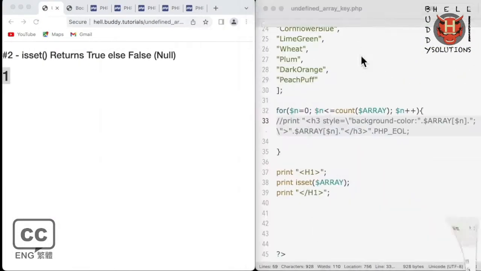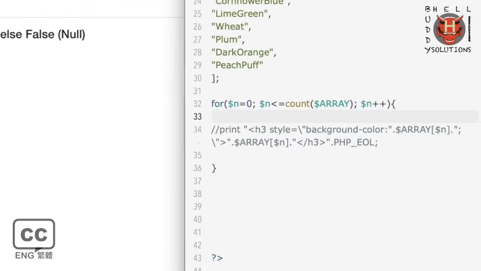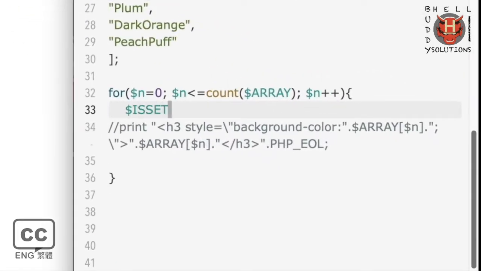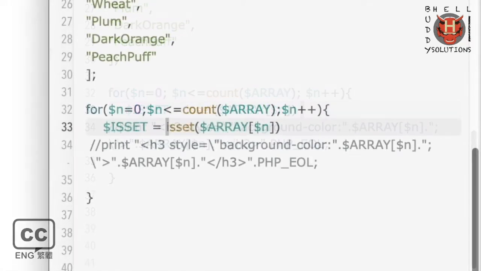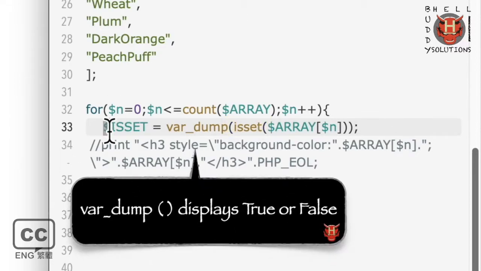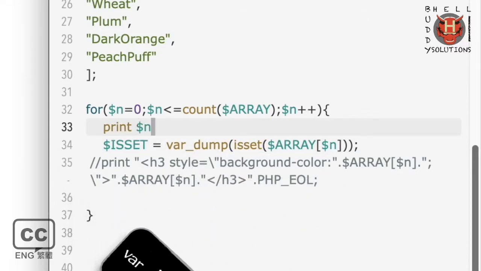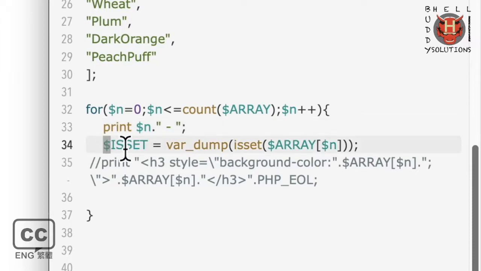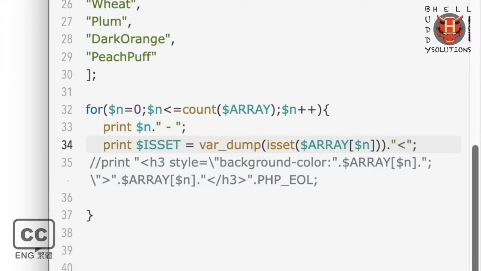When doing this over an array loop, I put the except function into a variable called except with each array value by looping through each index. Now let's try the var_dump function and print the index number, var_dump the except function on each line to see how the except function handles each value.